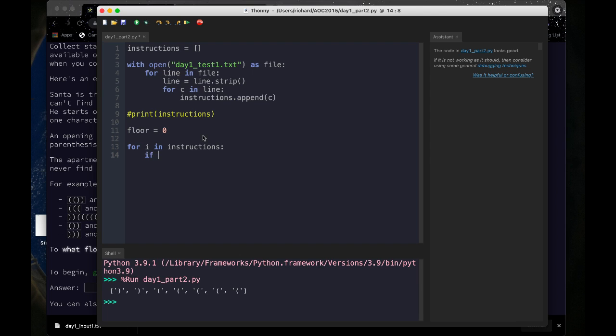So we could say if i equals, because we're checking whether something is equal to something else, so that's two equal signs in Python, an open bracket, then what do we need to do? Well, we need to make floor 1 bigger. So we can say floor plus equals 1, which is Python shorthand for saying add 1 to the floor variable. What next? Well, next we could check to see if our instruction is a closed bracket, and if it is, this time we need to take 1 away from floor.